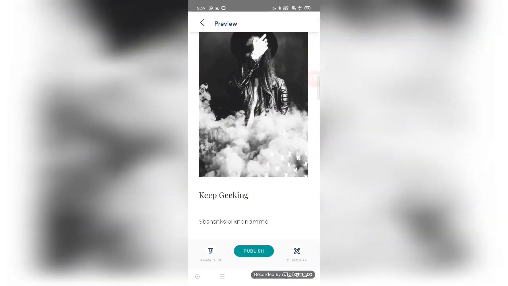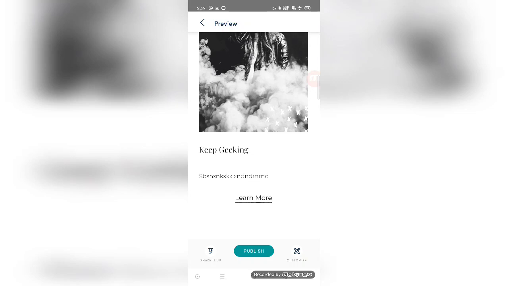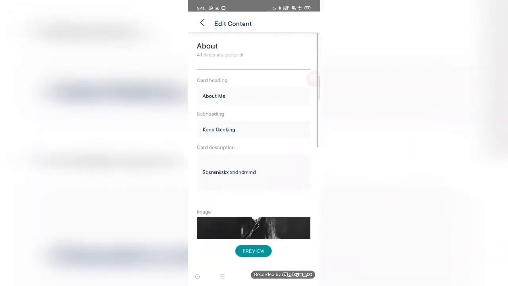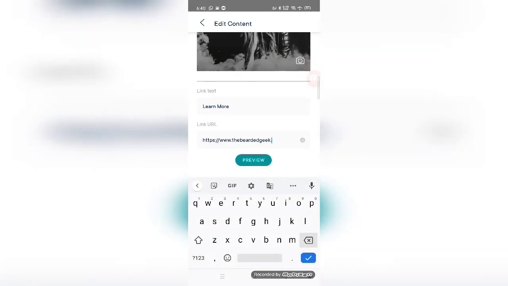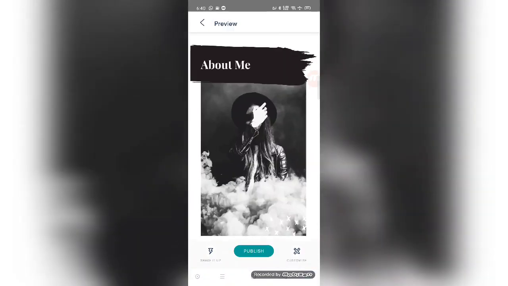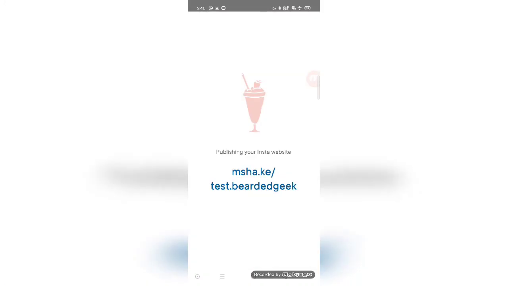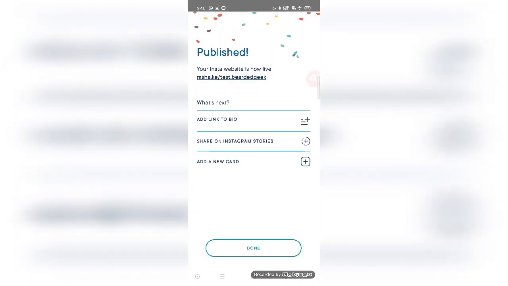Let me just preview it. So this says keep geeking, and the moment I click on learn more, oh, I'm sorry, it is not published yet. So you need to publish it in order for the links to start working. So this is how it looks. This is a preview, and I'm just gonna change this, let's say, google.com. Preview and publish. So it has basically published my website. Now add link to bio. I don't want to do that.